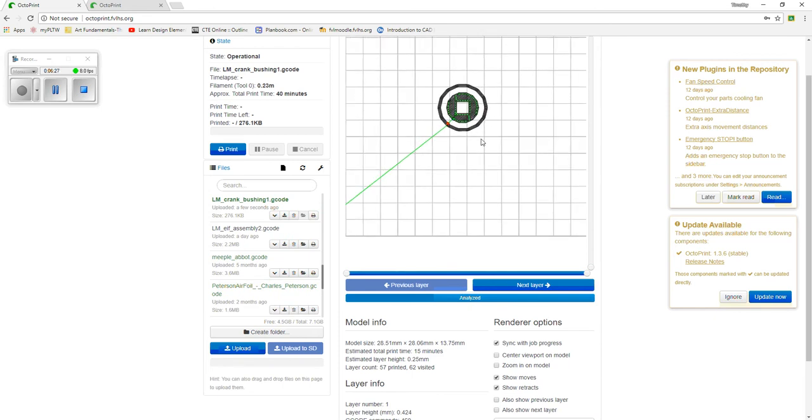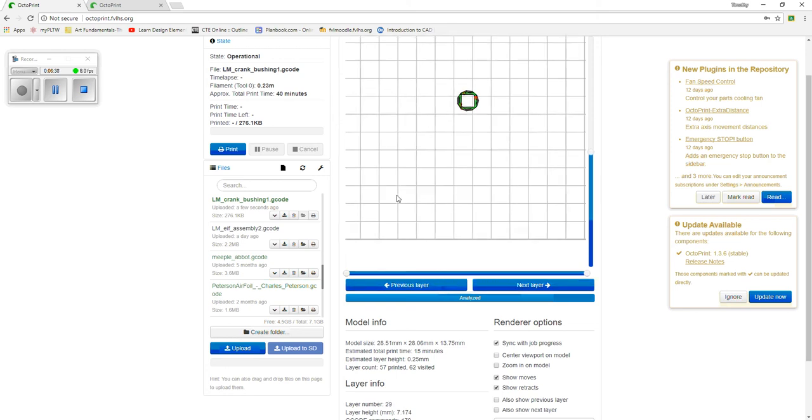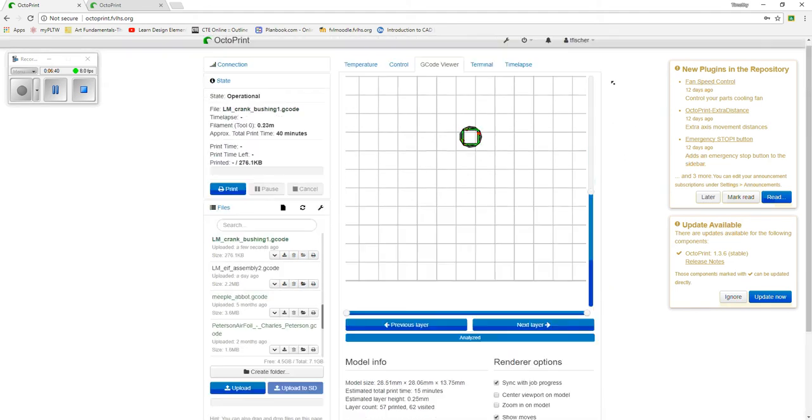So this is showing you your layers. You can see how it's going to print if you really just want to see it step by step by step as it increases and grows and different things like that. So that's what the viewer enables you to do.